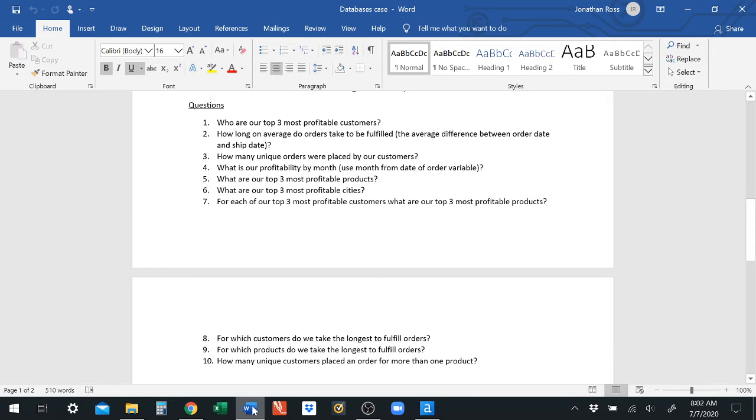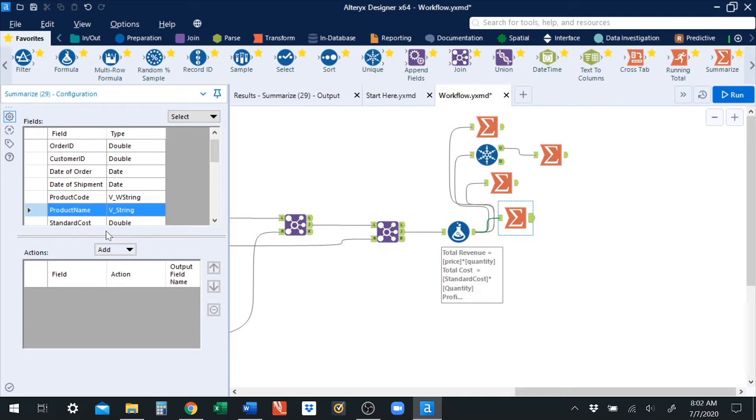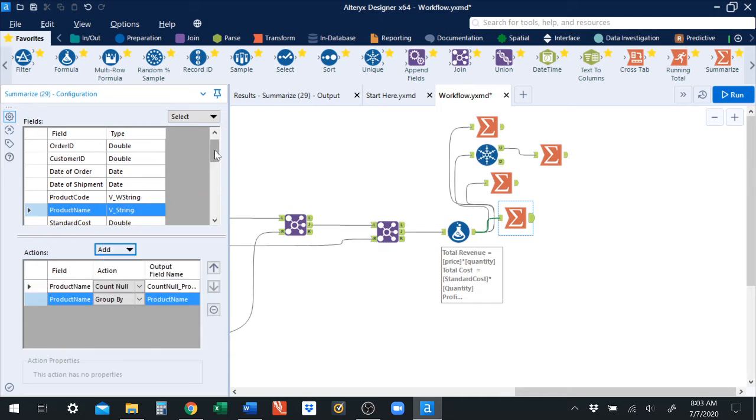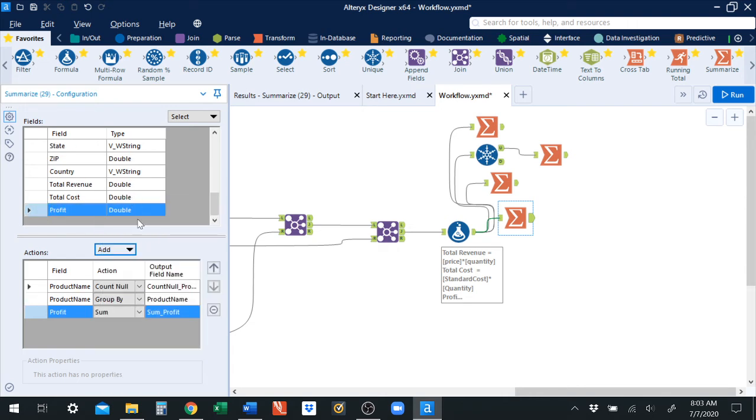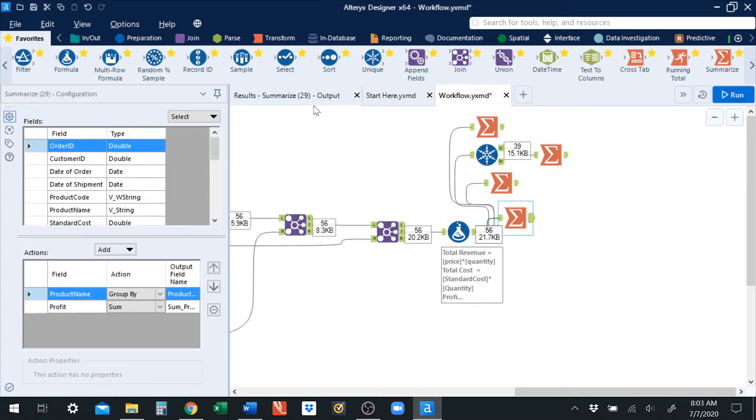What are our top 3 most profitable products? Attach a summarize tool. We will group by either product code or product name. We'll group by product name. And we want to sum the profit for each product. Whoops, I put an extra thing in here. Let me get rid of that. Grouping by product name, summing the profit. This will give us, for each product, the total profit.